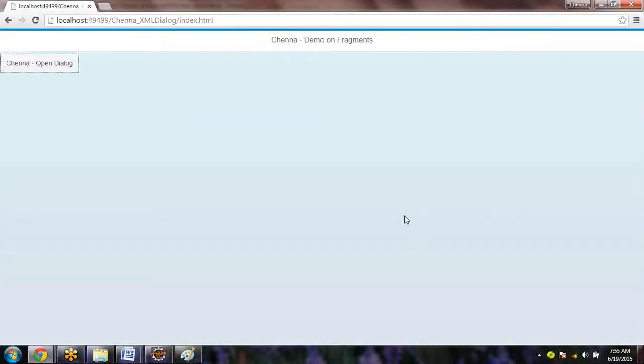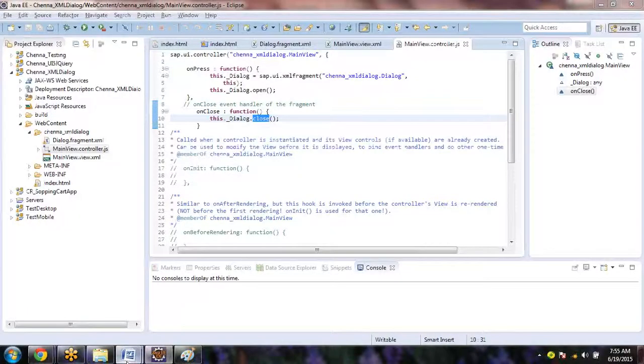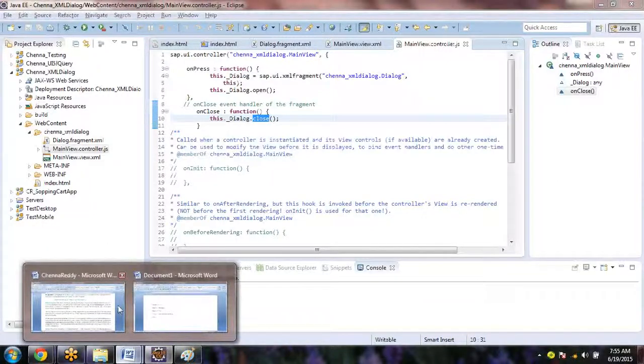That's how you can go. You can use the XML fragments as dialogs.